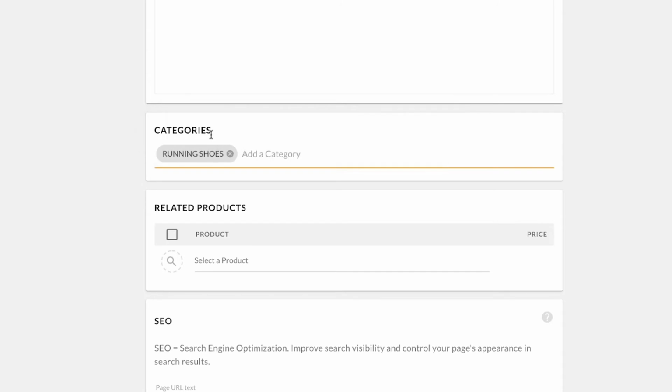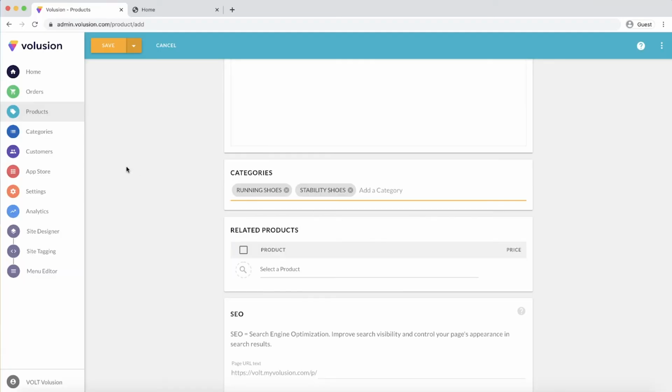But another cool thing that I can do right from this product page is create categories. So I'd like to create a category called stability shoes. And as I start typing that, it recognizes that it's new and I can just click create category and we've got it. Of course, I can always come back to the left-hand navigation and click on categories to do some management of my categories later if I want to. But for today, we're going to keep scrolling on down.